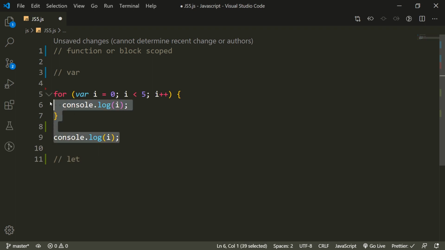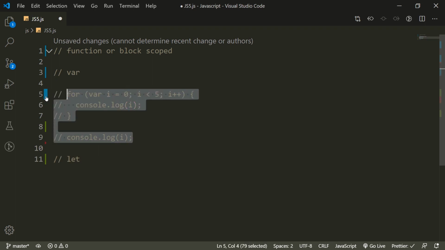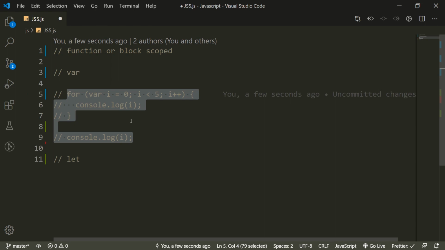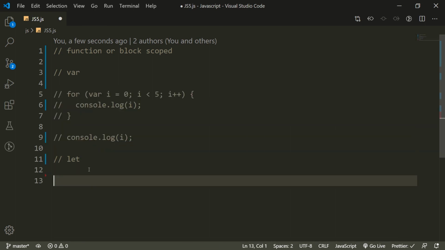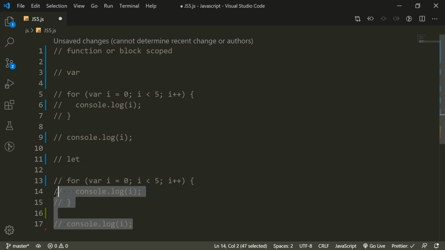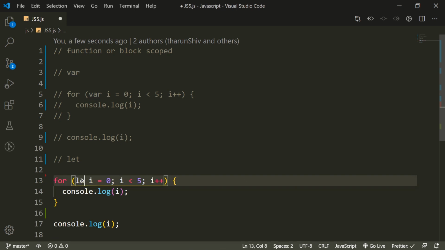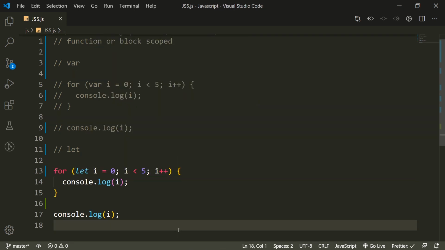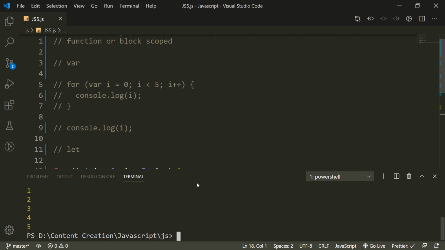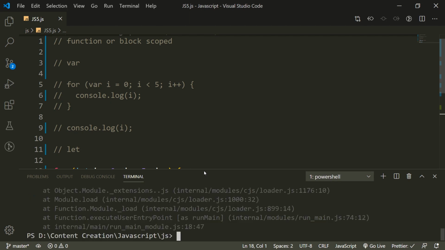Okay, let's have the same for loop. Let's comment this. By the way, to comment like that in a collective way, just select all of them and hit Control and /, which is above the Alt key on your keyboard. And let's just copy this, paste it again to uncomment, select them, Control /, and here let's just change this to let. All right, I have saved it. Let's open this and clear the terminal and run this.